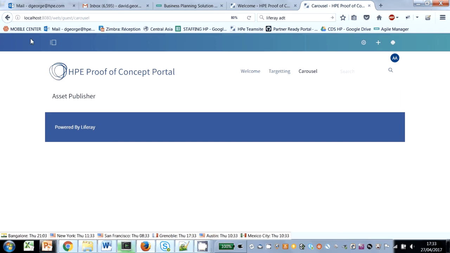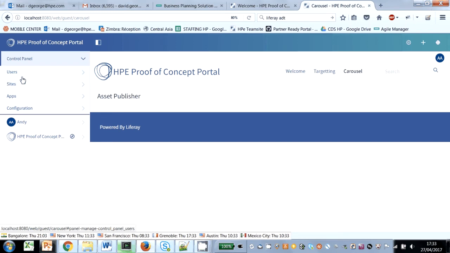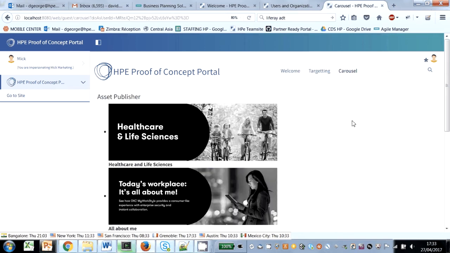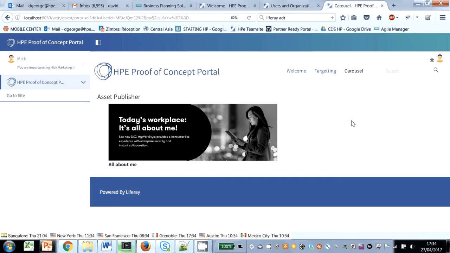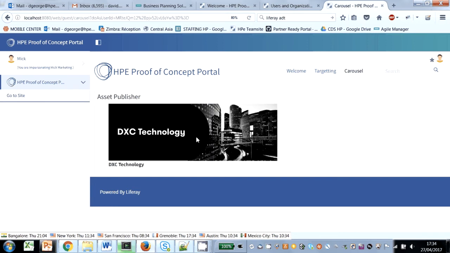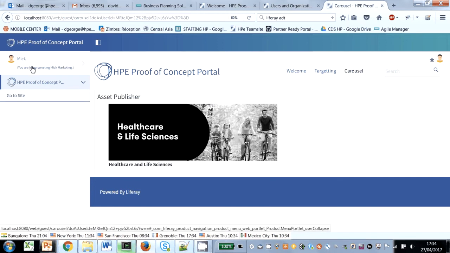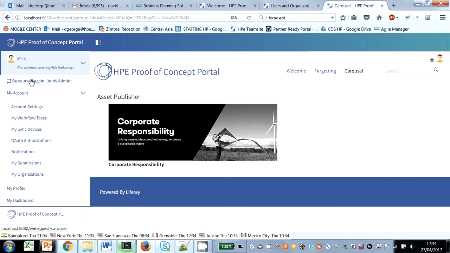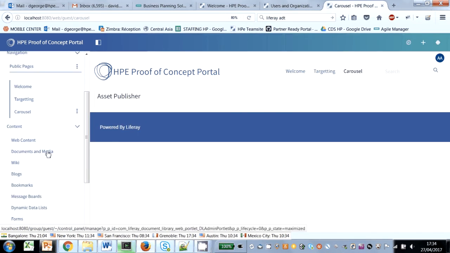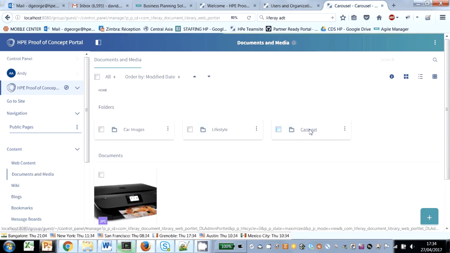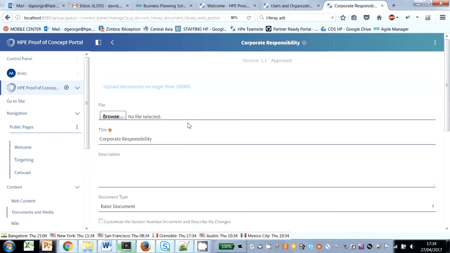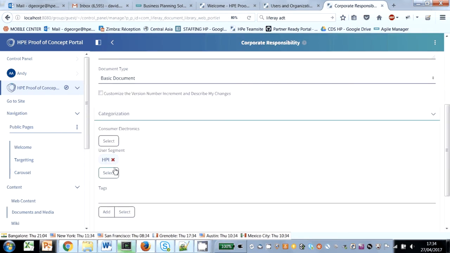If I simulate another user, going to users and organizations, and I simulate Mick, and go to my carousel, you'll see that I'm seeing images from this little set. Why is that? Because if I look at these images, see how they're audienced. Going to content, it's just images that I'm displaying, they're in the carousel. And if I look at this image, you'll see that they're audienced on user segment HPI.